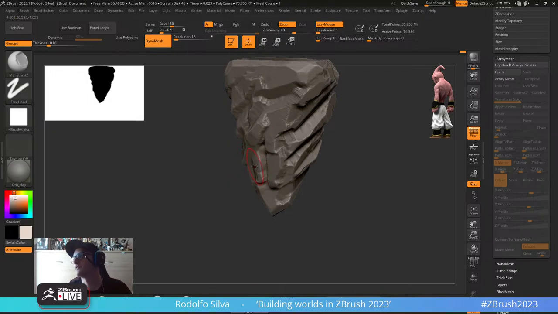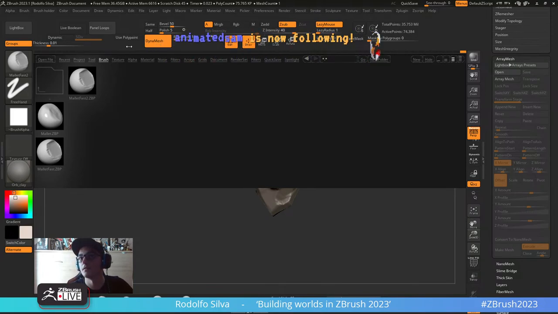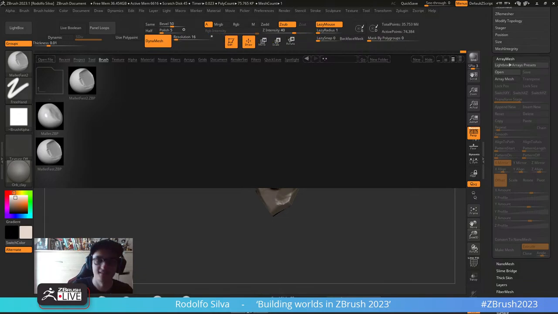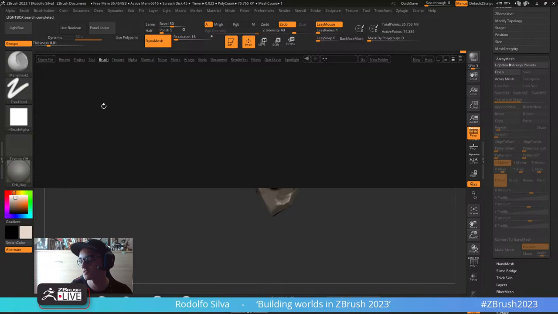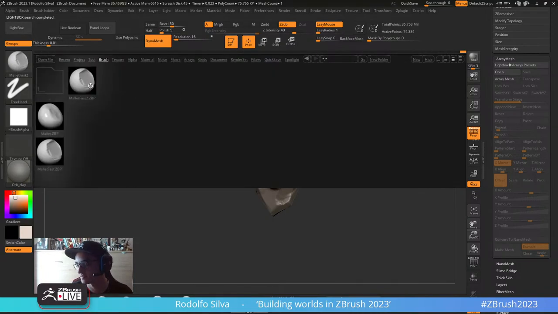No, Mallet Fast 2 is in the Lightbox under the brush palette. Oh Jesus, sorry, that was a mistake. That is an overlay, I'm sorry. That is supposed to be my channel's overlay. So yeah, the Mallet Fast 2 brush is right over here in the brush menu on the Lightbox. Mallet, and there's Mallet Fast 2, Mallet Fast. That's usually the two I use.